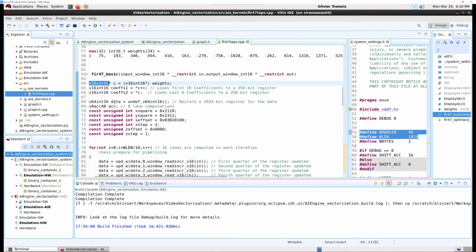Then we declare the data buffer and the accumulator. All the following intrinsic parameters are constants throughout the program. That's why they are declared once for all at the beginning: xsquare, ysquare, xoffset, etc.